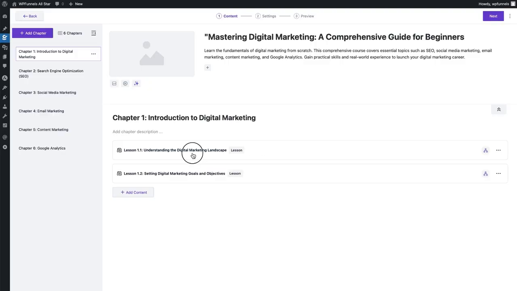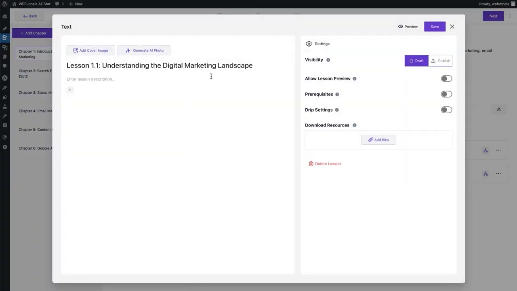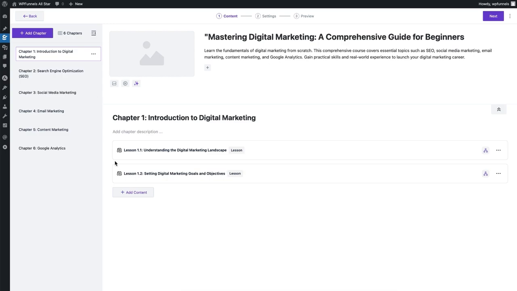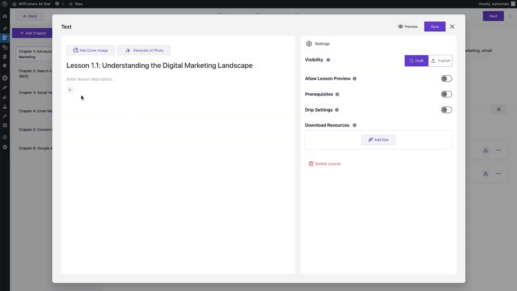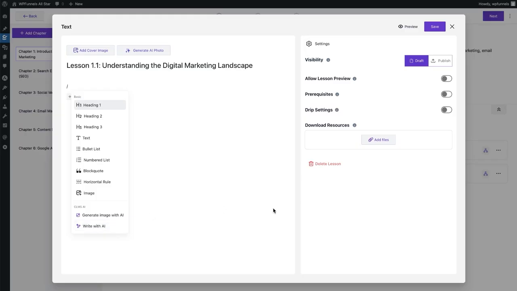Now let's go to each lesson. So, understanding the digital marketing landscape. I can customize this however I want, and I can add content. I showed you it's quite easy. So now you can proceed in completing the whole course and go through with it. All right. So that's how easy it is to use AI in Creator LMS. But there are a couple more things. You can also generate images or text using AI.